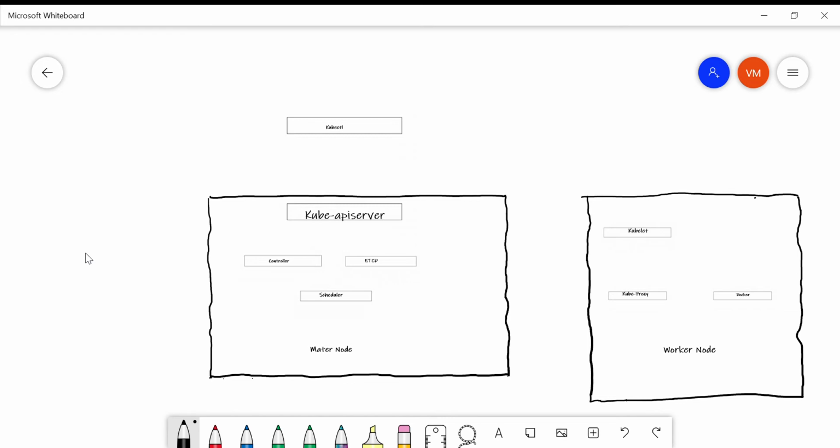So let's see what components a Kubernetes master node has, and what components a worker node has, right? We're talking about the main components. For example, when a user executes a command, it first goes to what we call the Kubernetes API server. So the first request will go to the Kube API server.